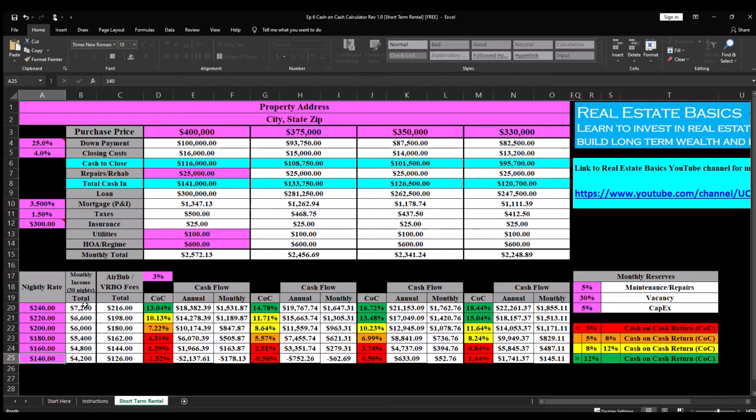And then what this column does here is it takes that and multiplies it by 30 to get that into a monthly effective rate. Now it does assume 30 nights. Now I know not every single month has 30 nights, but for simplicity's sake, it assumes 30 nights. If you are using a service like Airbnb or VRBO, they will charge you a fee. You can input the percentage of your nightly rate, which they charge right here. And these cells will update or calculate that for you.